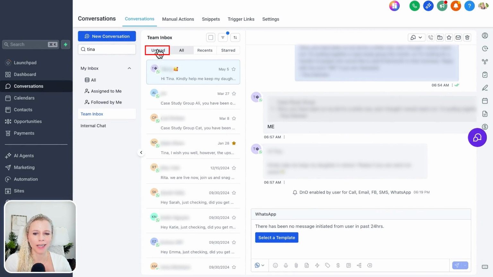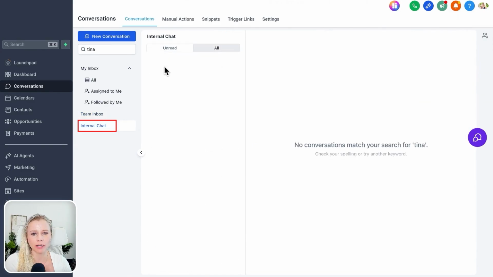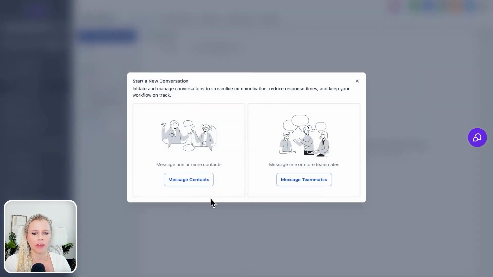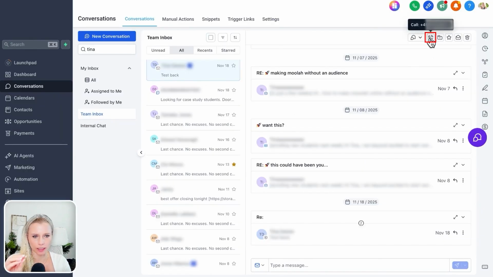You can also filter by unread, by recent, and by starred. If you find a conversation is really important, you just mark it here as starred. You also have the internal chat feature, which is really great because here you can create conversations with your team members, with your users that you have added to the CRM. This replaces any outside communication tool, so you can keep everything in-house. You would just click new conversation and then decide, hey, do you want to send a message to a contact or to your teammates? At the top right here, you can also make quick phone calls.